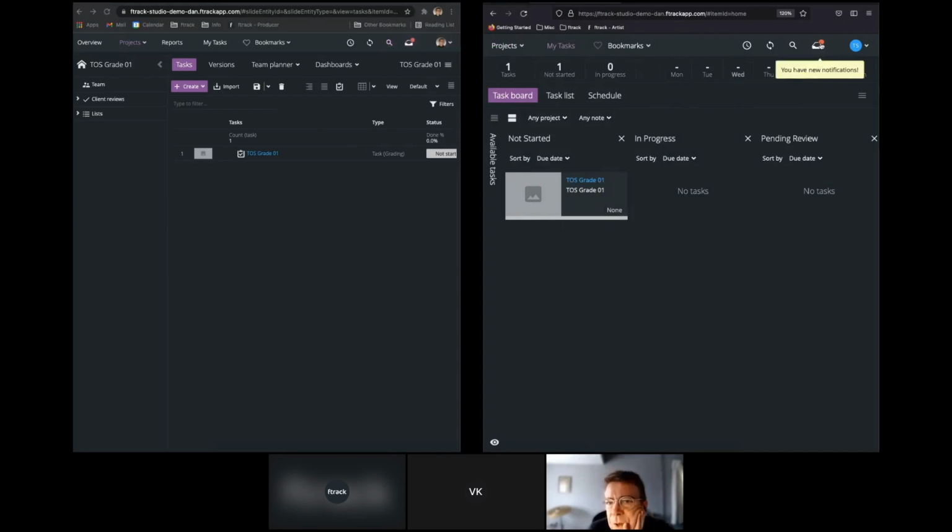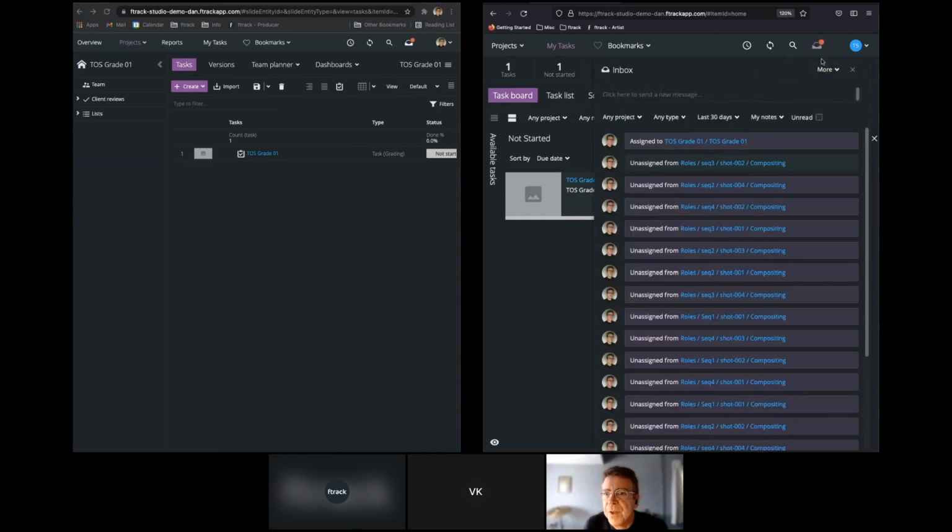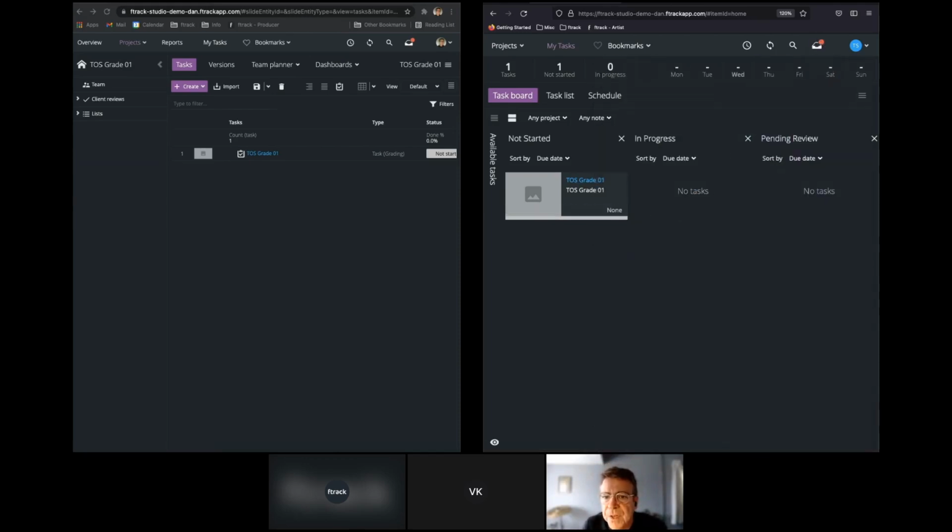Tom is logged into the same Ftrack workspace on another browser over here, and you can see that Tom has received a notification as a result of being assigned to that task. And here's that task in his task board, currently in the not started status as defined by the producer.